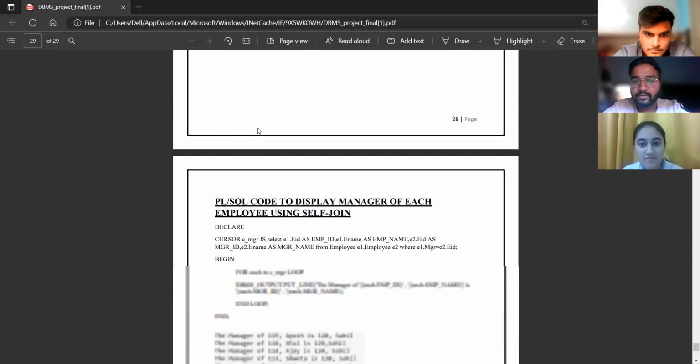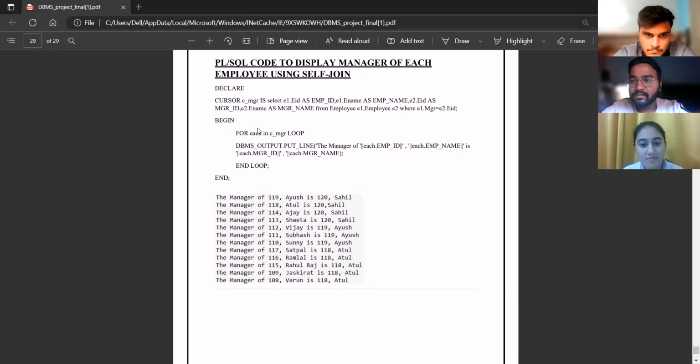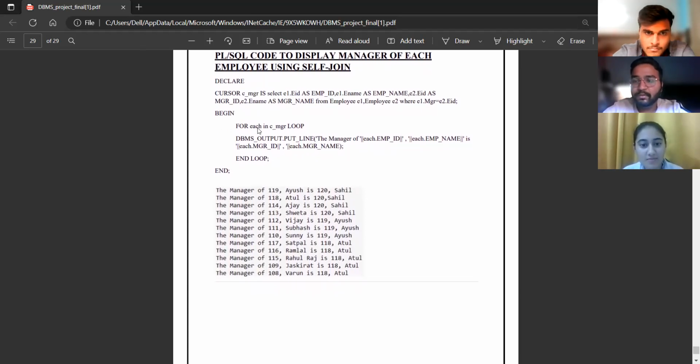Further, we are having a PLSQL code to display the managers of each employee. We are using cursors, as there are many employees and there will be many managers which are managing them. So we created a PLSQL code with the help of cursors to check different employees for the different managers. So basically, this is a project about the hotel management system with the help of database management.